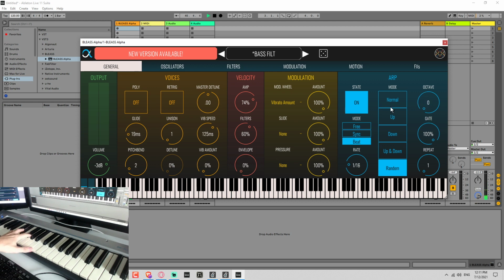What does repeat do? So let's go. Okay, we've got normal. So normal seems to play in the sequence of which you play the notes. So C, G, C, or C, C, G. What does repeat do? So it repeats one note each. So let's bring the gate down.